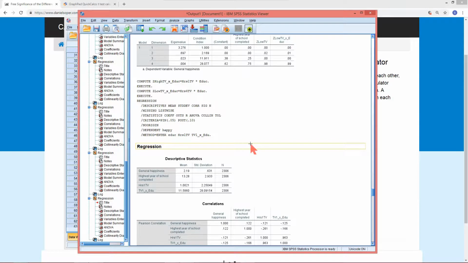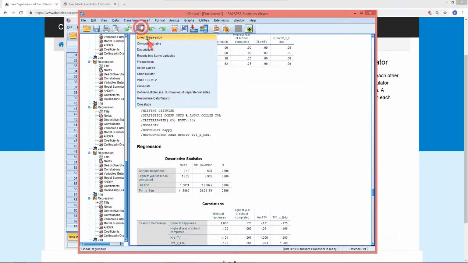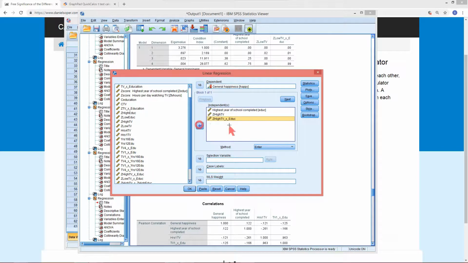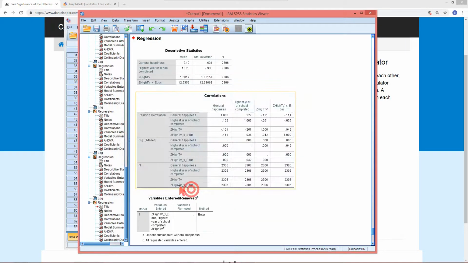If we no longer want to use 1 in 4 hours of TV, but instead use plus and minus 1 standard deviation of TV watching, we simply run it using those variables. It actually was already set up here, so you might notice I took those out. I was just testing it. So if it didn't match what you still had in there, that's okay. So we want to take either high or low TV and move it over, the Z version now. And of course, the interaction variable that matches with these two. Click OK.